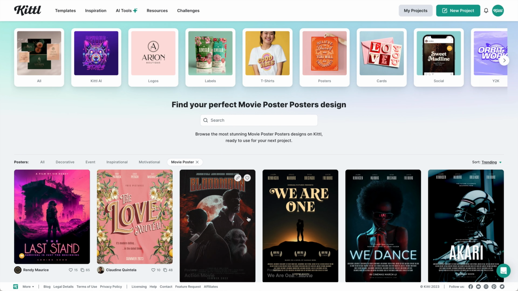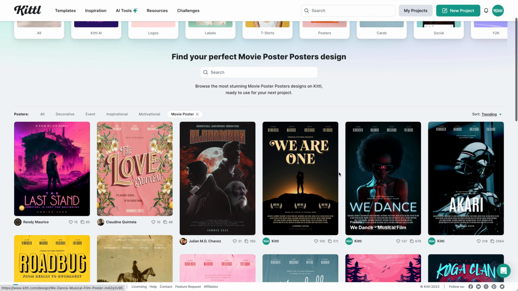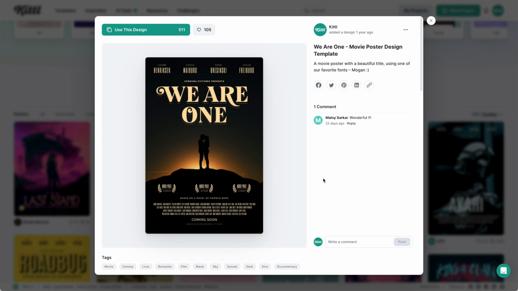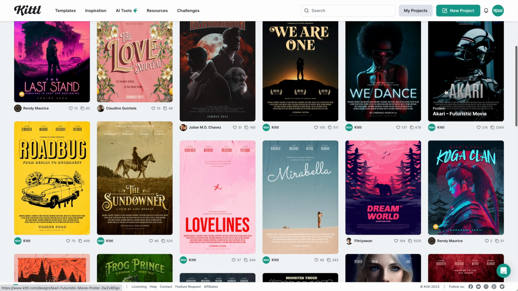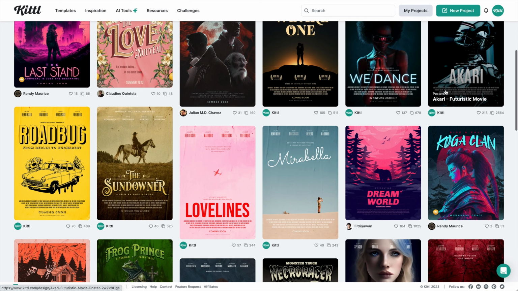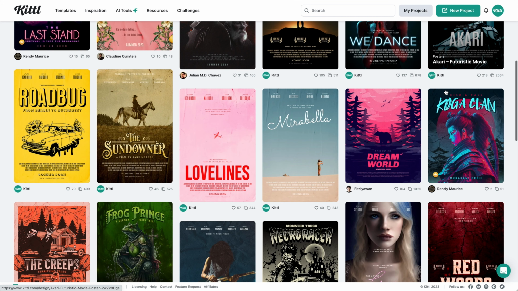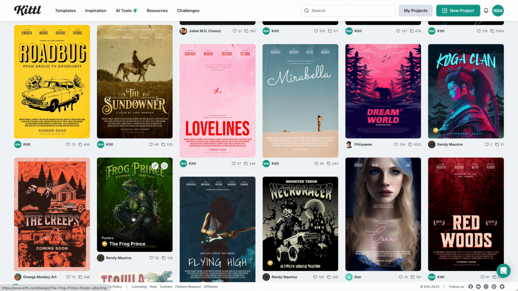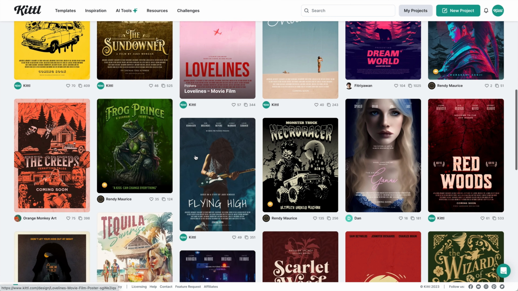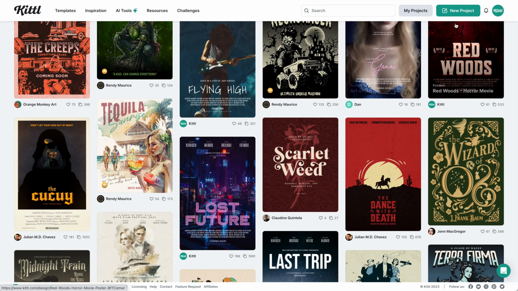Before we dive in, I wanted to show you the movie poster templates we actually have here on Kittl that might be interesting for you to look at if you're trying to create your own movie poster, or maybe do some kind of poster design for a friend or family member that really loves film. We already have a lot of really great templates with many more being added to this section in Kittl, so feel free to check that out.